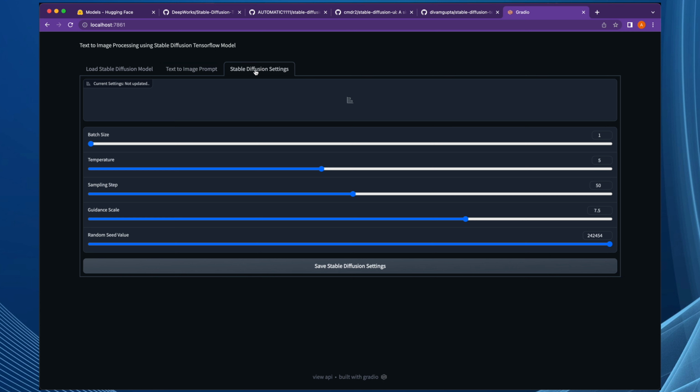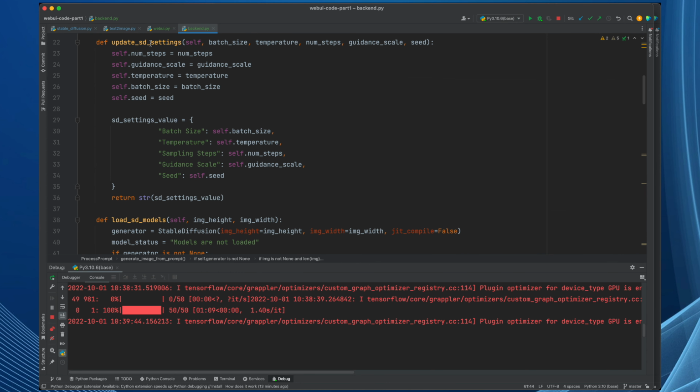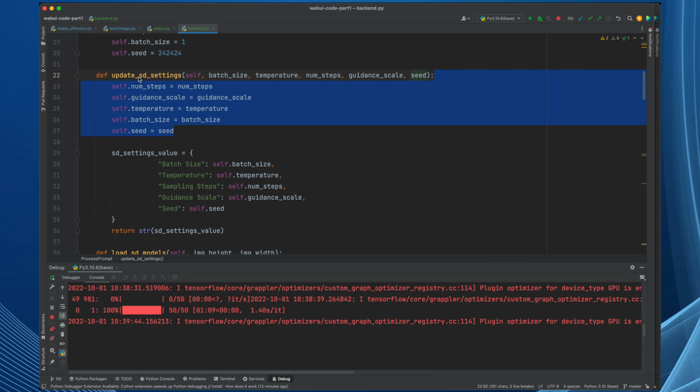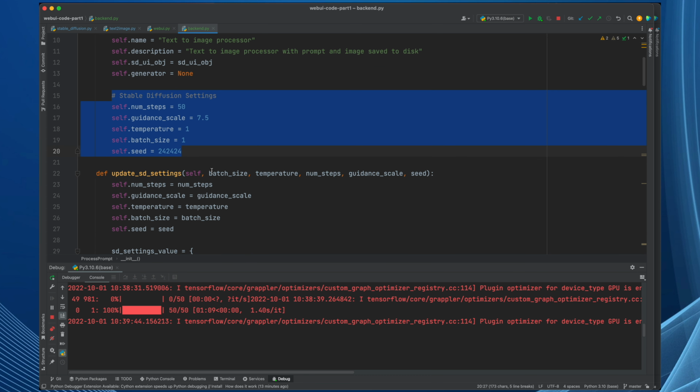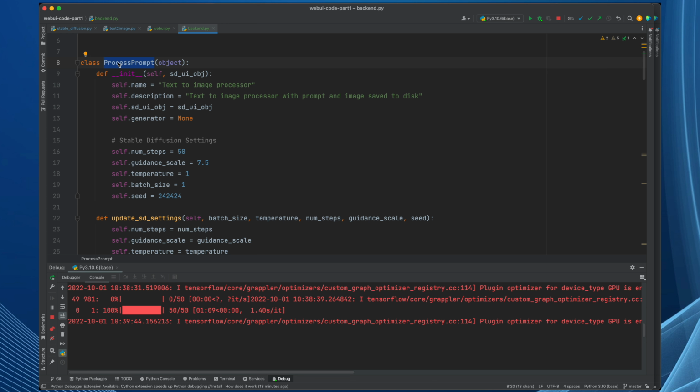And the third tab is responsible for setting the generator specific settings to be applied on the Stable Diffusion model. The method which is responsible for updating the settings is update_st_settings, where the UI is sending these properties which are going to be applied to the class as defined here. So the UI based settings update the default settings which are part of the process prompt class.